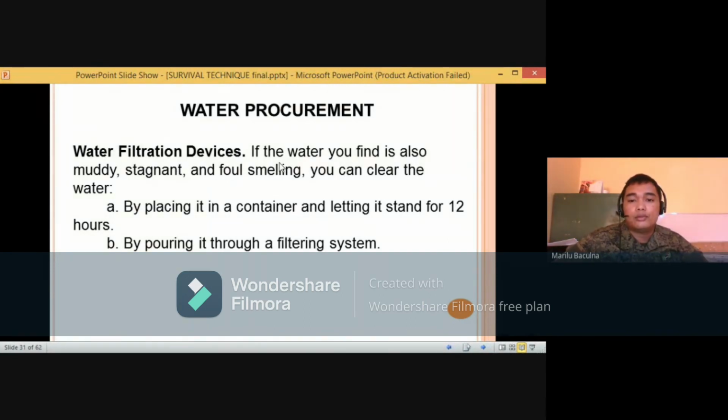If the water you find is muddy, stagnant, or full of smell, you can clear the water by placing it in a container or letting it stand for 12 hours. The sediments will settle down, so you can just take the water from the top.